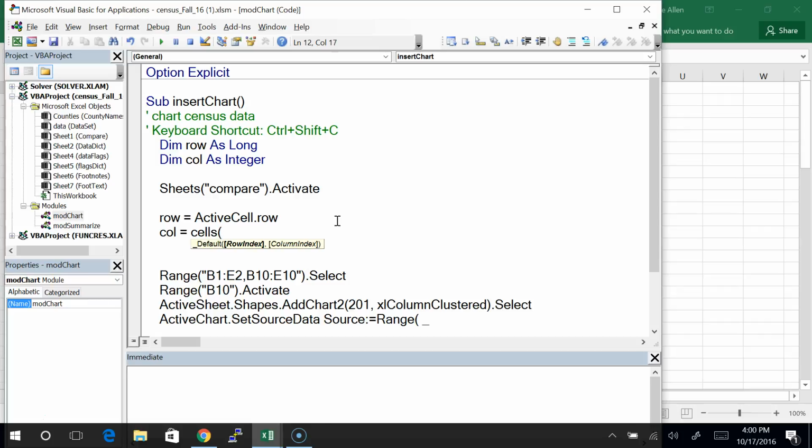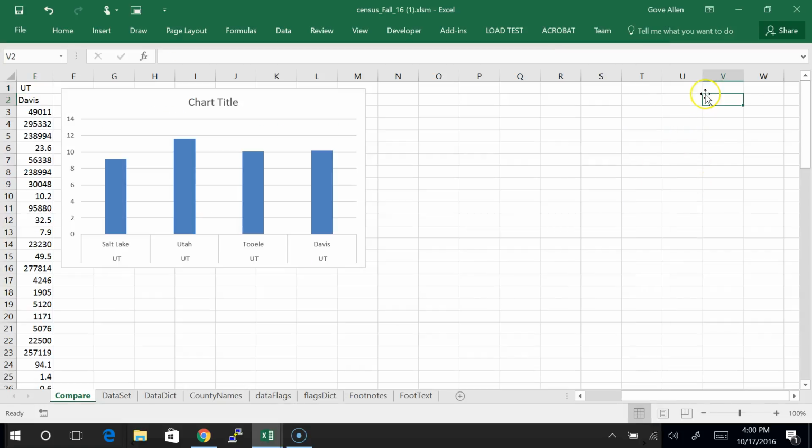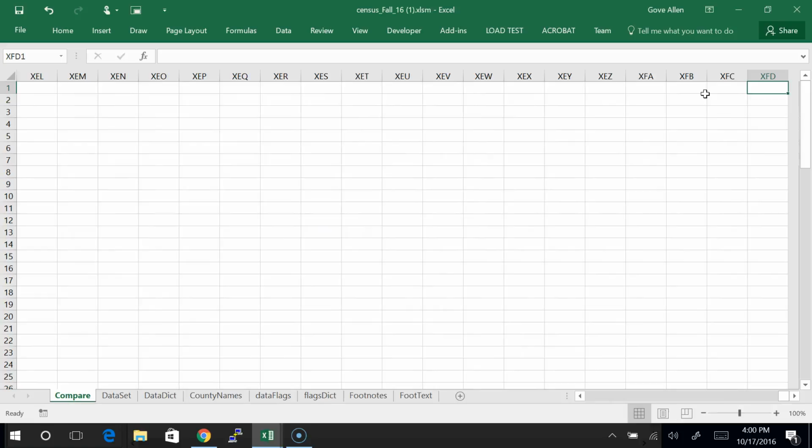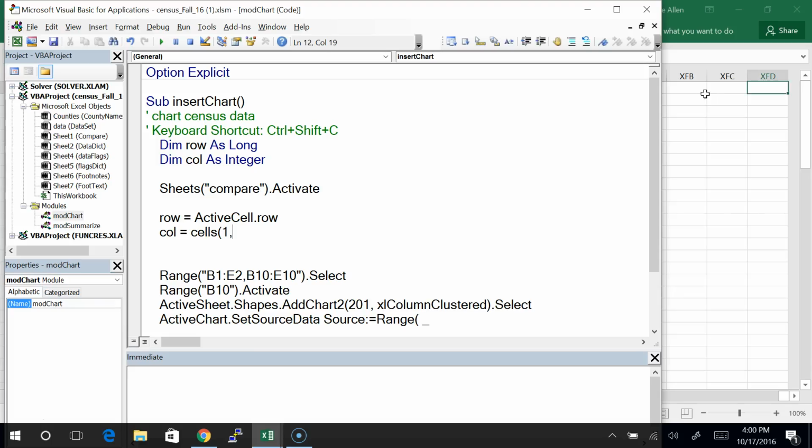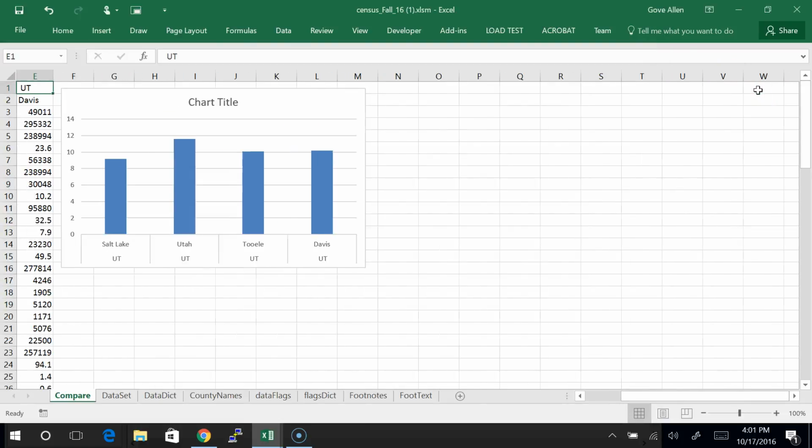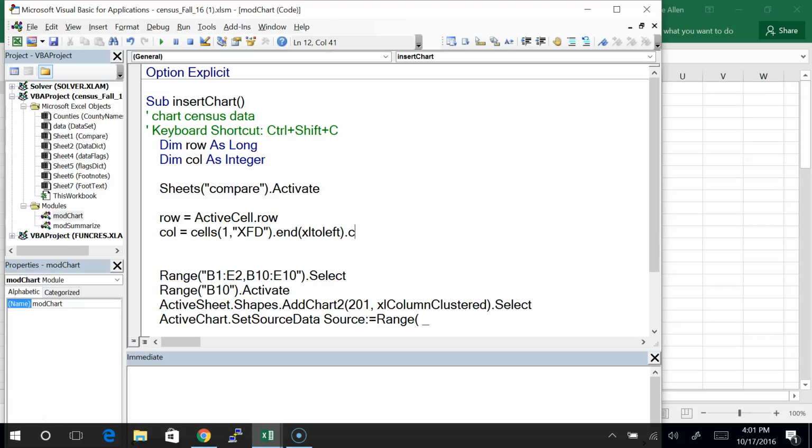So cells, which row do I want? Row number 1. Which column do I want? I want the column that's all the way at the right. A couple of ways I can do that. One is I can look at XFD. I think that would work. I can put in quotes right here, XFD. That's the cell I'm interested in. From there, I want to say End(xlToLeft). That is going to refer to whichever cell I would bump into if I was out here and hit control left arrow. I want the column of that cell. And so I can just ask for the column.